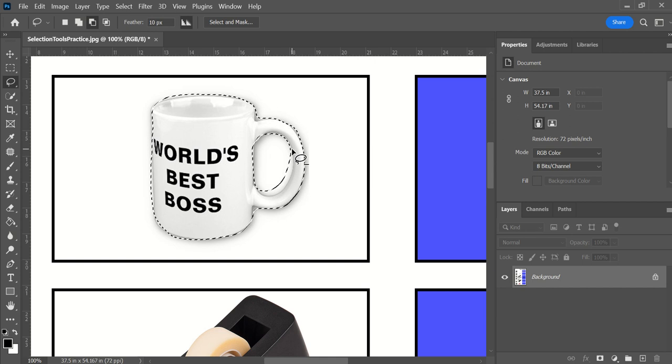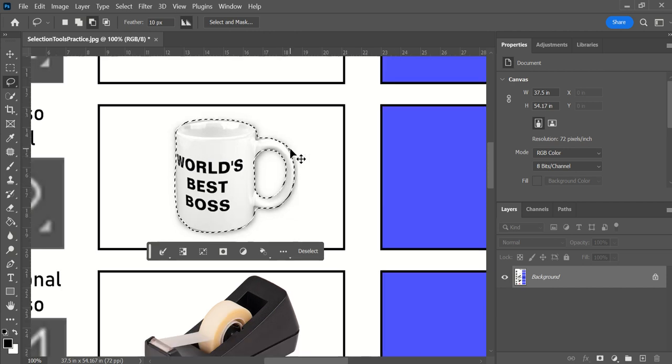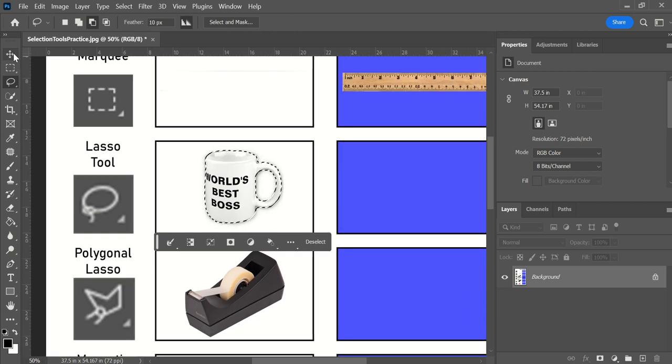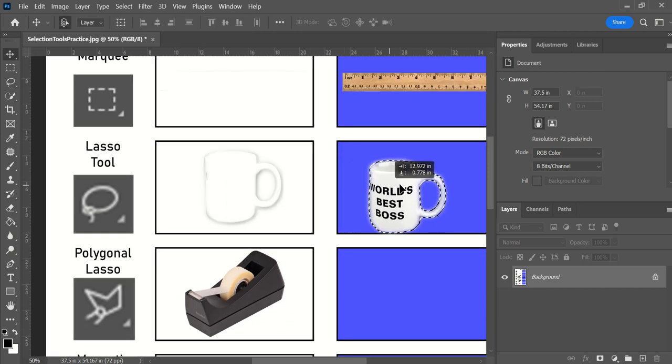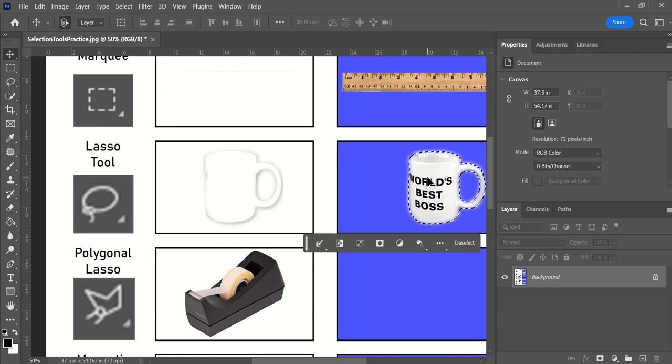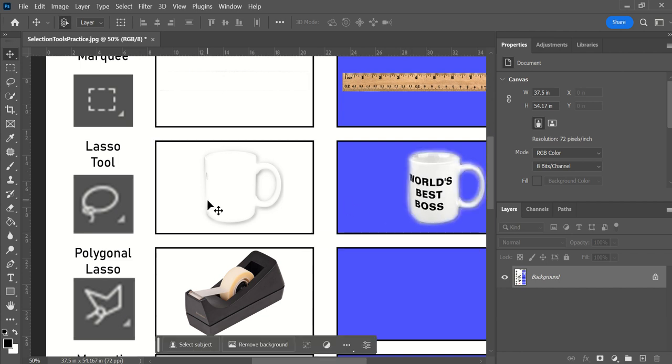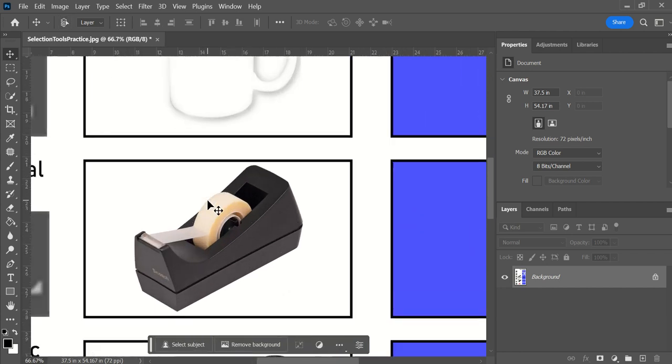All right, I'm going to continue that because I didn't do a great job. And go back to where I started. And that's not a bad selection. Let's zoom out, move tool, and move over our mug. We're going to deselect, Control D, and then move on to our polygonal lasso tool.